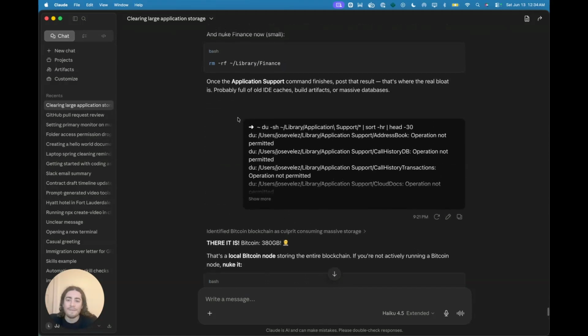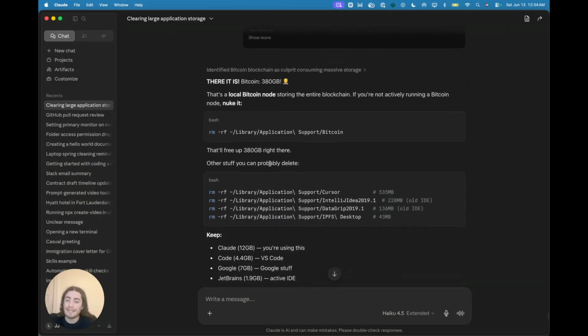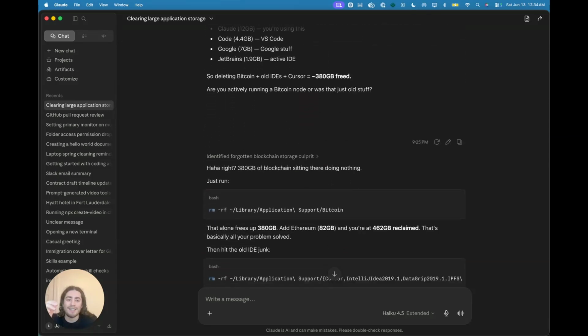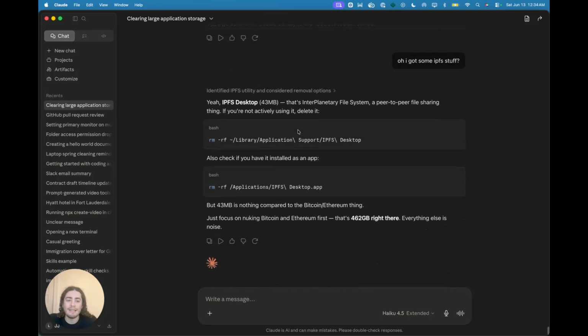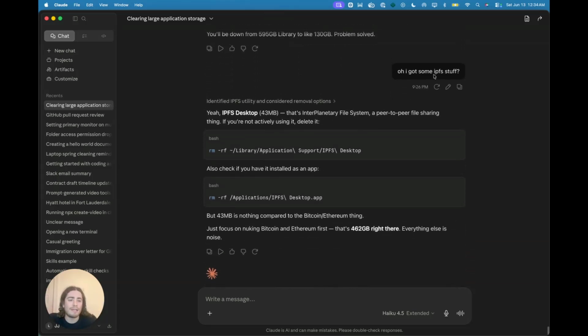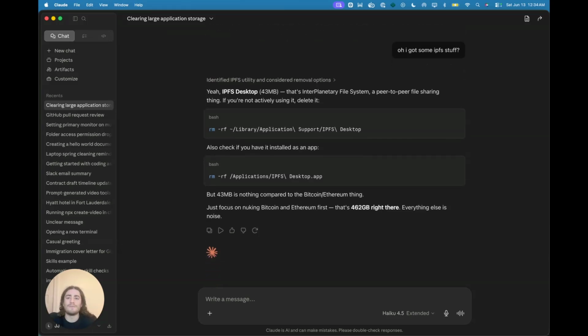And then Claude told me to go through my application support folder, and we realized that I had a Bitcoin node in my computer. So I told it, okay, you made me realize that it was Bitcoin, so let's go ahead and delete it. And there I went, I ran this command. I had also installed IPFS, which is InterPlanetary File System, another type of decentralized protocol. I also deleted that too.